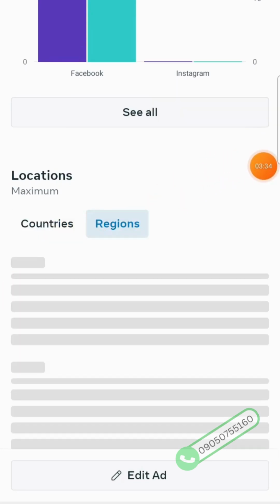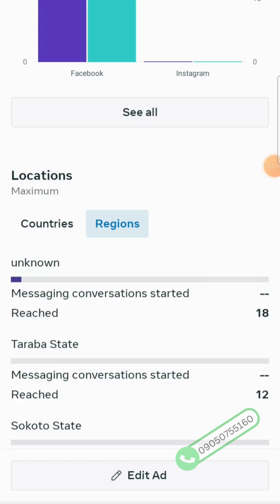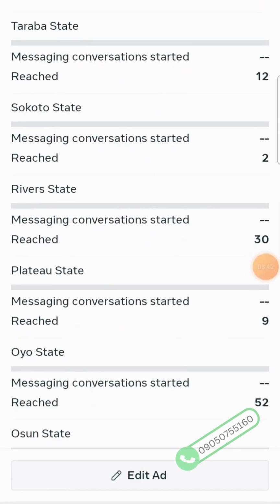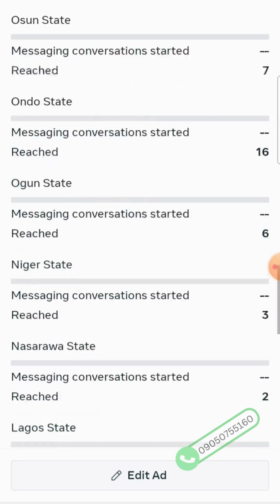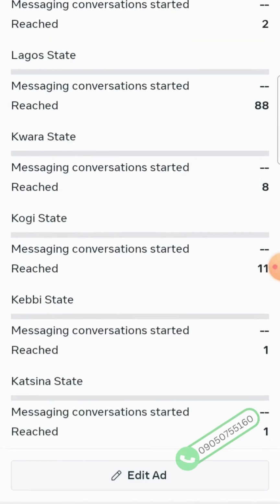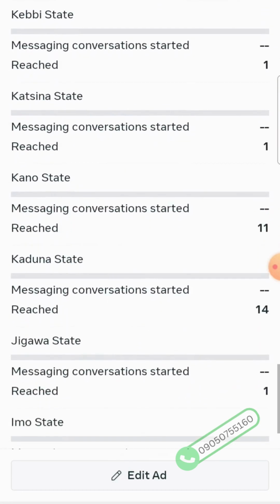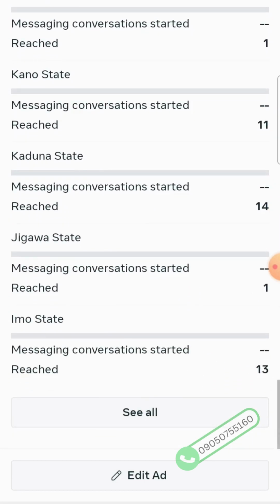Then you can click on region to see which particular states these results were coming from. This is unknown. Taraba State, Sokoto State. We didn't choose all these places though, but because we chose places that are close to it, like Abuja, Lagos, we are seeing Ogun State, Oyo State, because they are close to Lagos. As you can see, Niger State is close to Abuja, Kwara, Kogi, all these places. We're getting one or two, but the major places we chose are Lagos, Abuja, and Port Harcourt. So we are going to get our biggest engagement from those places. We chose Imo State, we got 13 there.